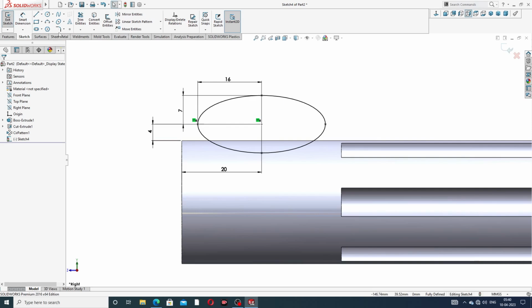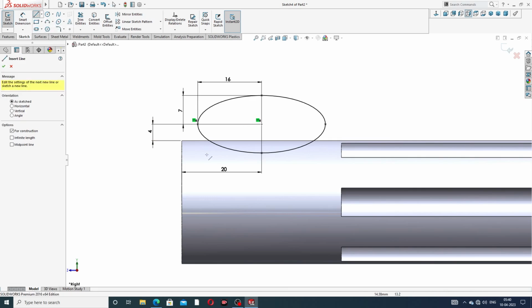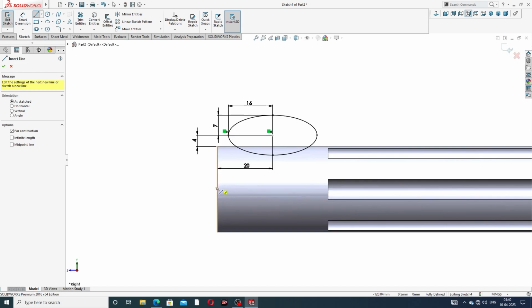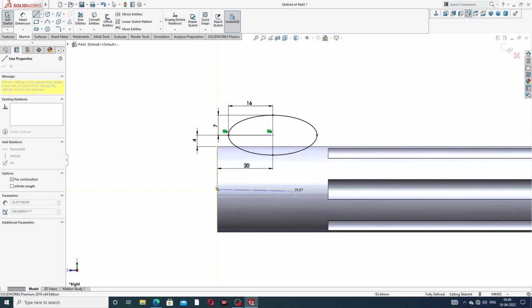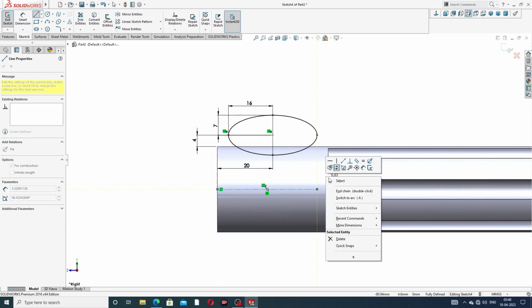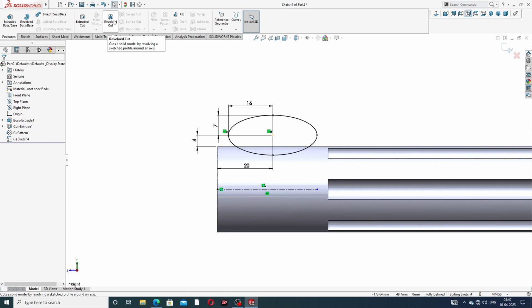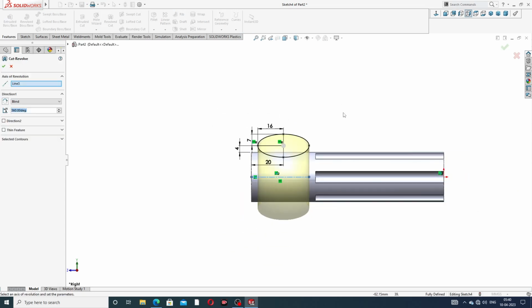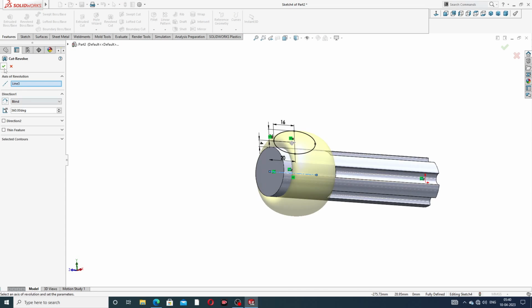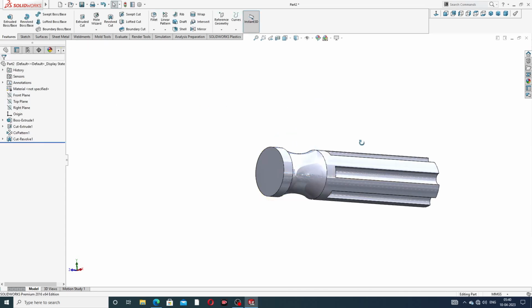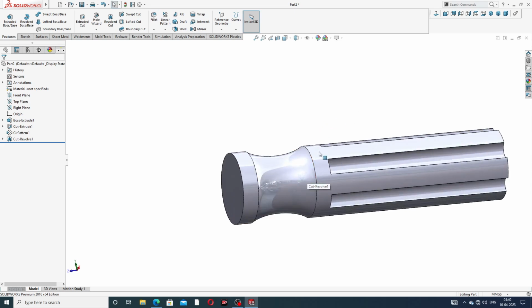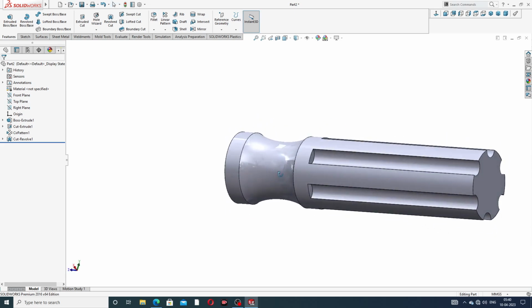And use a center line, because this cut is a revolve cut, and draw a center line. This is a reference line, and all is perfect. And use a revolve cut, and the revolve cut is very nice looking here, and click OK. This cutout is very nice, and OK.